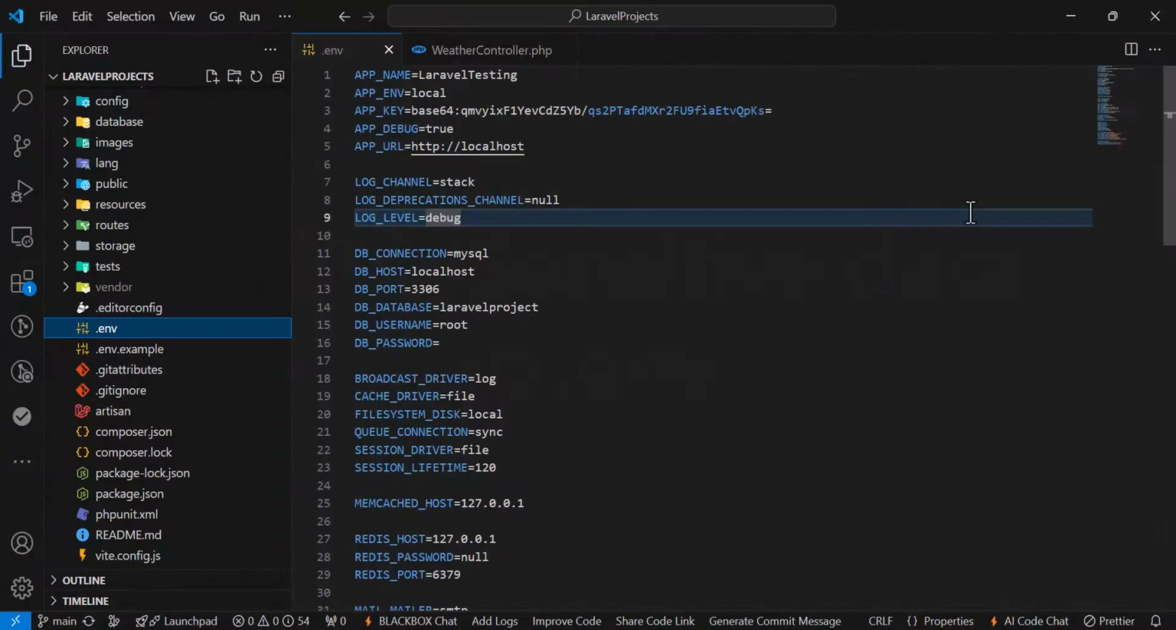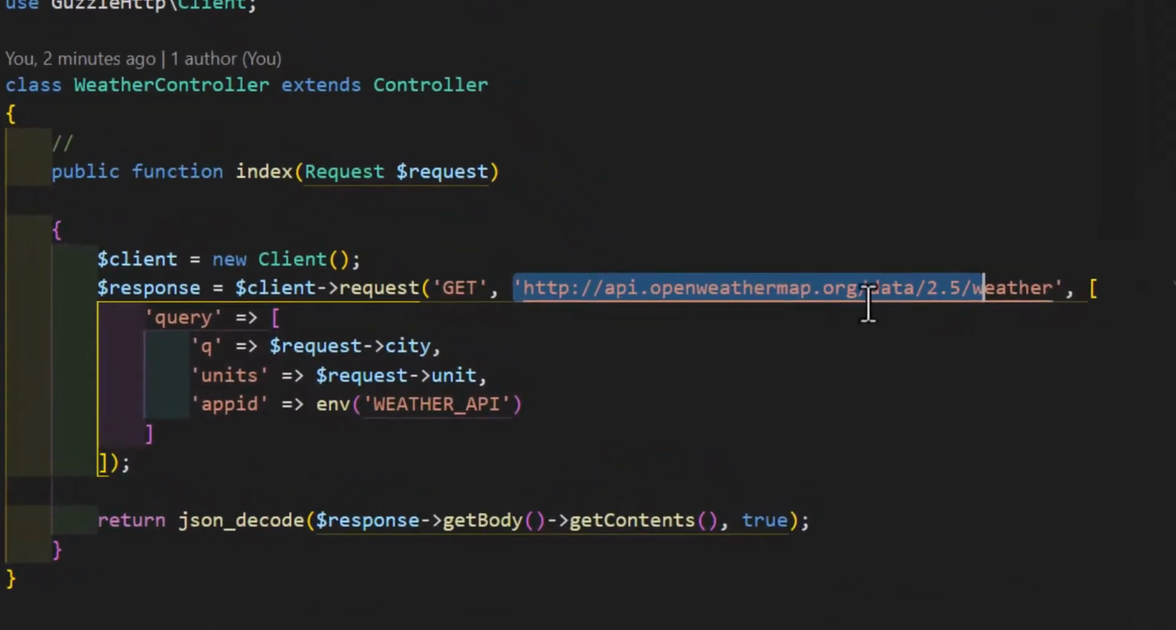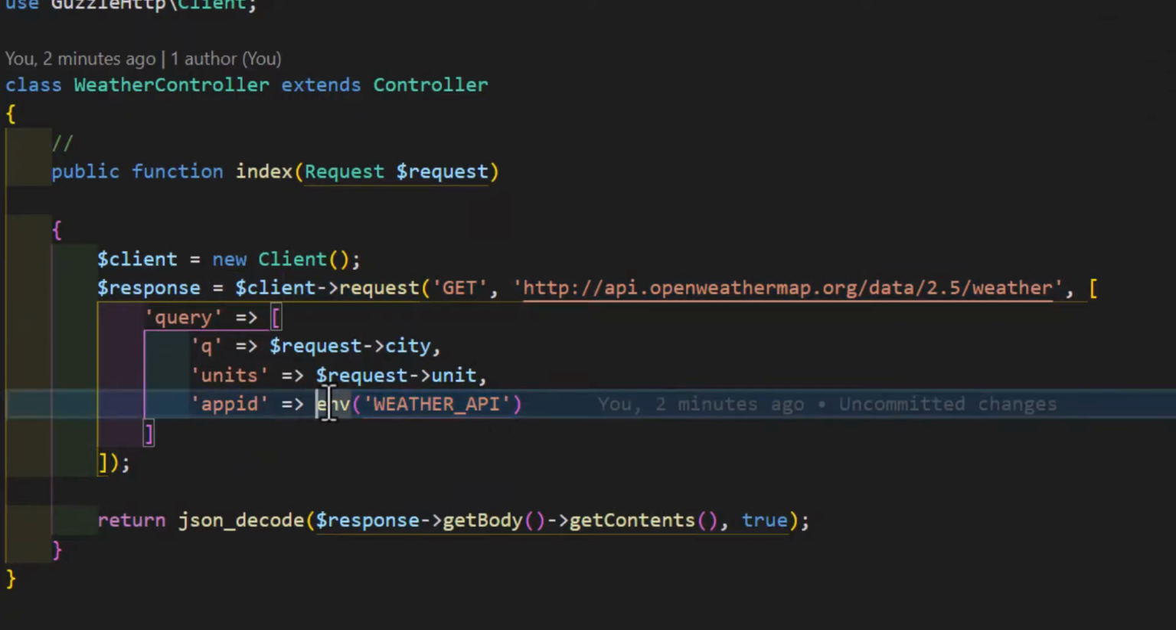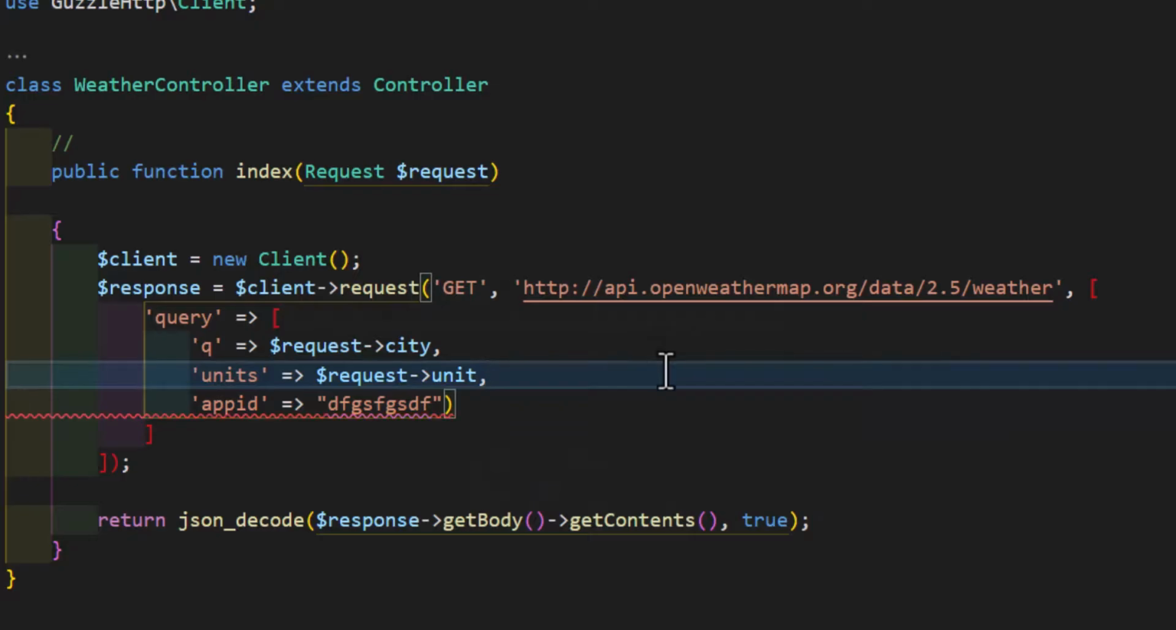In this section, we are going to learn why it's important to add your sensitive data like API keys, database configurations, and any other sensitive data inside your .env. In here, as you can see, I have a weather controller where I get my data from an external source, and it also has an API ID, or I have to add the key. Now, imagine if I hard code the API key in here and save it.